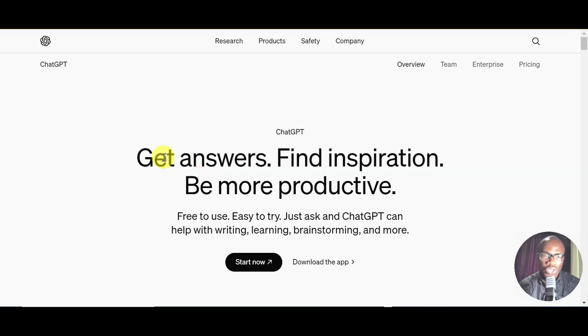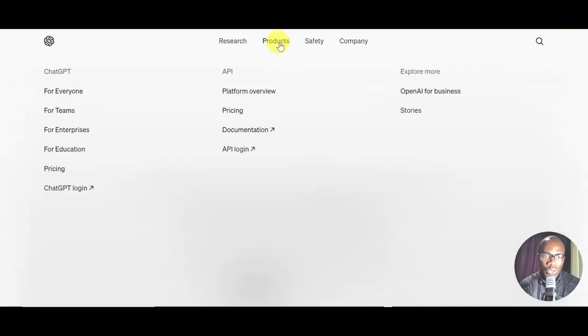So the first thing you need to do, of course, is to go to the openai.com website. Once you're there, you need to click go to products here. Then under ChatGPT, you can go to for everyone. Of course, you can explore the others as well. If you want a package for teams, or for enterprise, or for education, you're able to check those as well. However, for today, we are going to focus on, well, let's see.